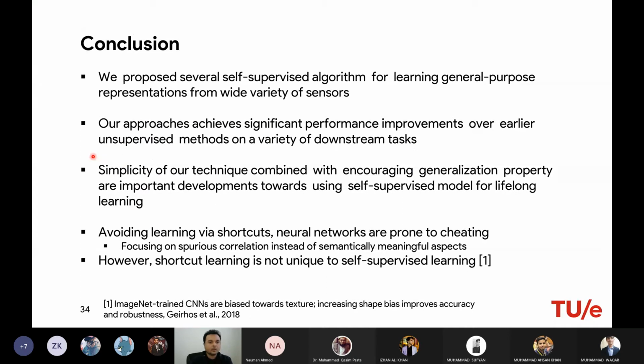So to conclude, the idea of self-supervised learning is to learn general purpose representations from any type of sensors, like audio or IMU or ECG, without any manual annotation from humans. We saw that we can get really excellent performance on downstream tasks if we pre-train with self-supervised learning and then fine-tune on the task that we are interested in.